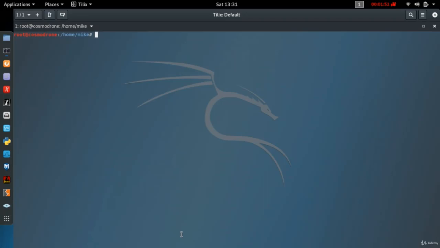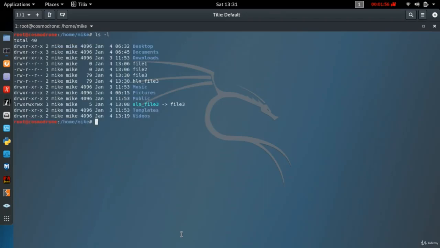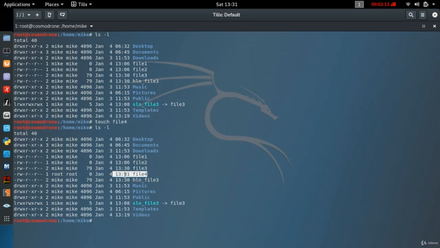Now if we look, ls -l, let's look back here. I think owner is kind of self-explanatory, right? You know what the owner is. It's the person who maybe created the file. So if Mike created the file, then Mike's the owner. Right now I'm root, so let me touch file 4. If we do ls -l, here's file 4. You can see the owner and the group are different, right? It's root because that's who made them.